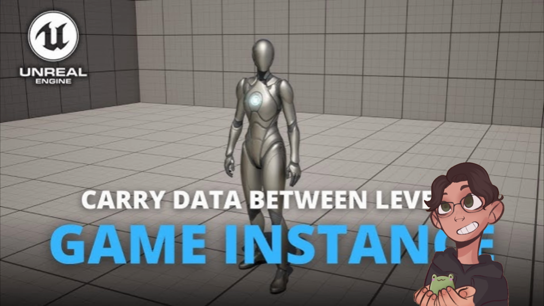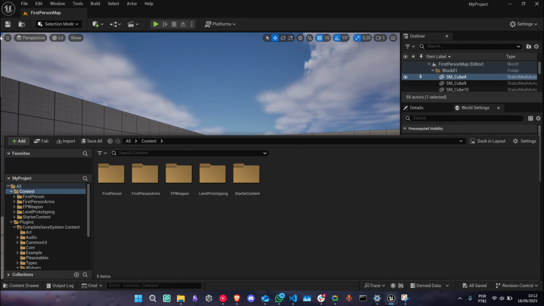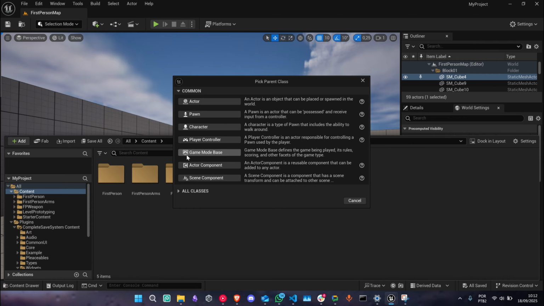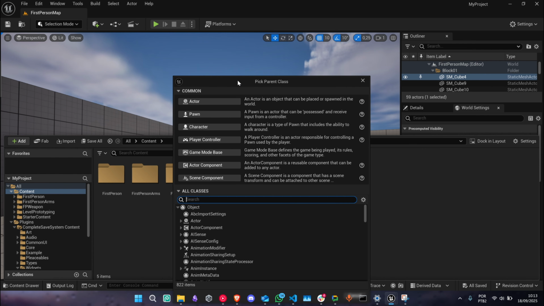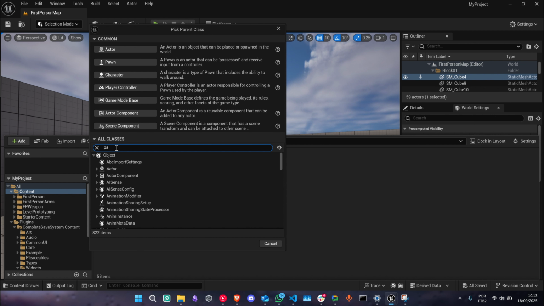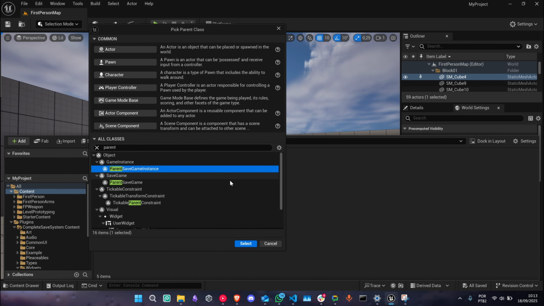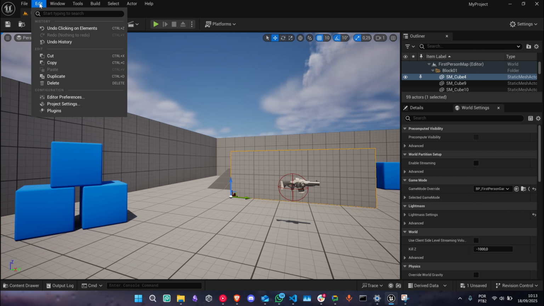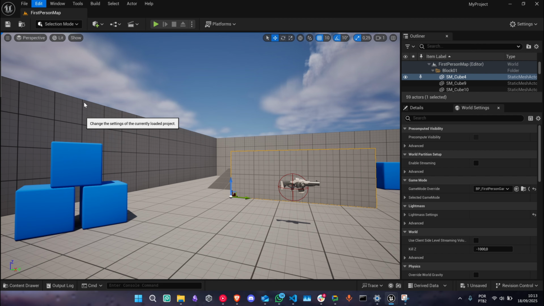The Save System plugin provides a base class for a game instance. So all you need to do is create a game instance that inherits from it. If you already have a game instance in your project, you can simply change its parent class. But I will show you how to create a new one from scratch. Click the New Blueprint Class button, go to All Classes, and search for Parent Save Game Instance. Once created, go back to Project Settings, then go to Maps and Modes and set the Game Instance class to the one you just made.